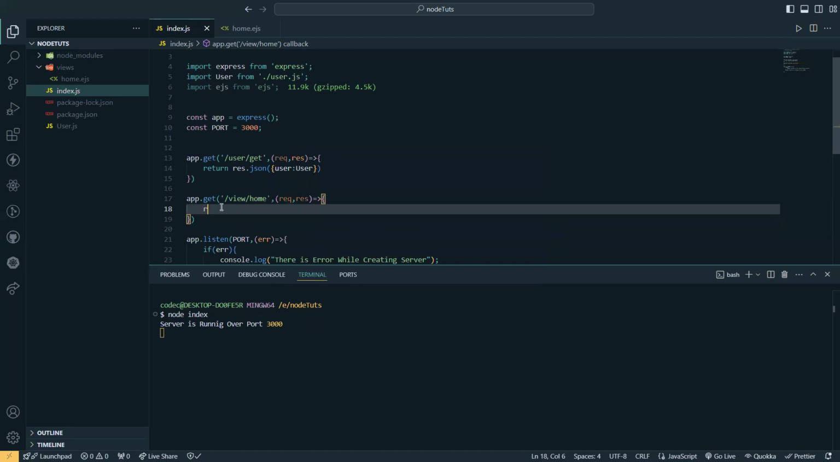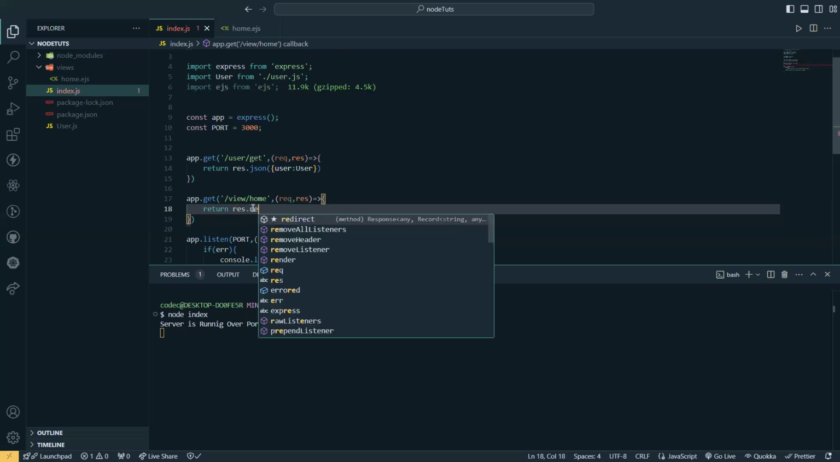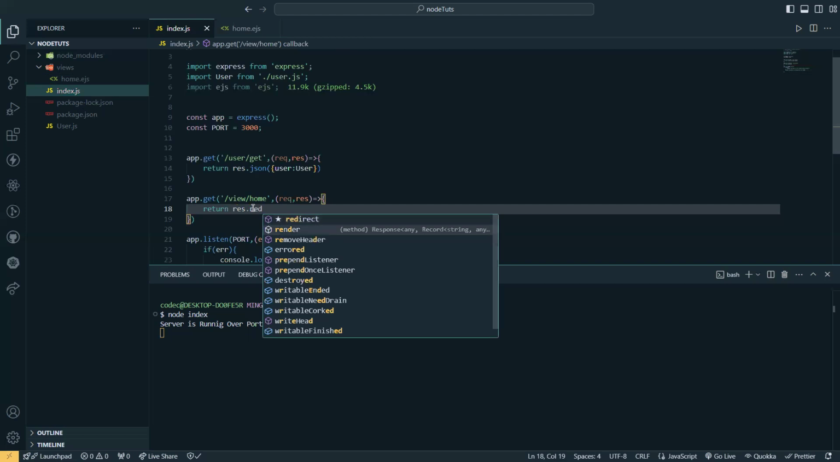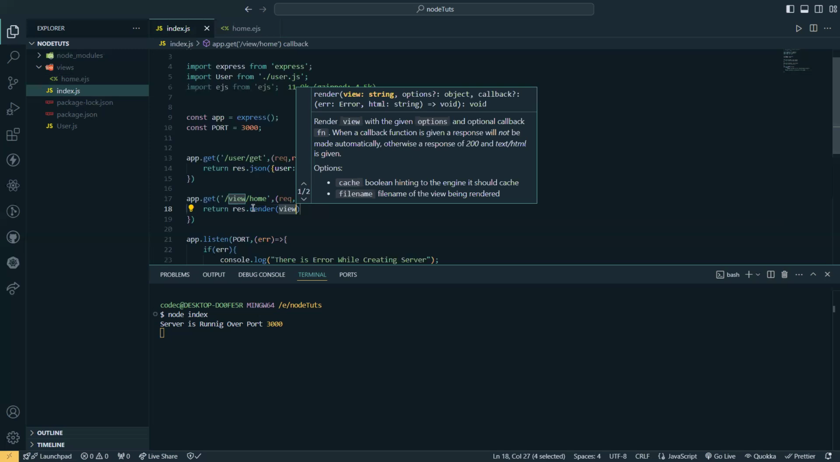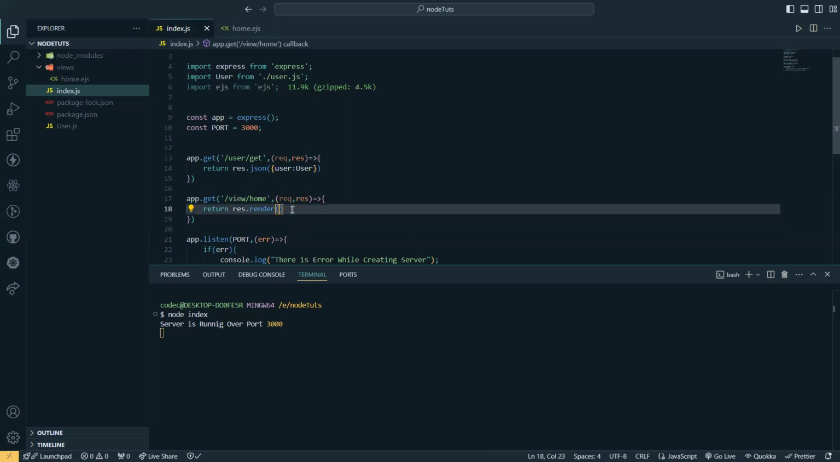Now if someone hits this URL, we have to send a template as our response. Like if this URL sends something, that is nothing but our response. So response dot render. Response has one method, render. It renders our front end file with the name home.ejs. We only have to give our file name without the extension. That's it.